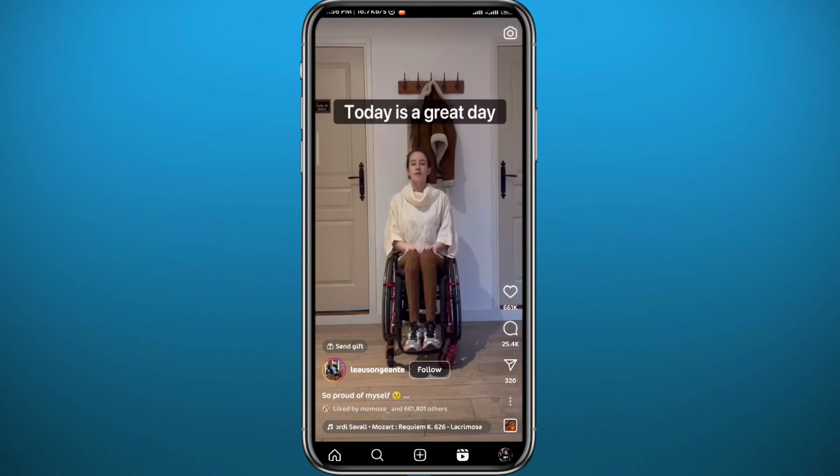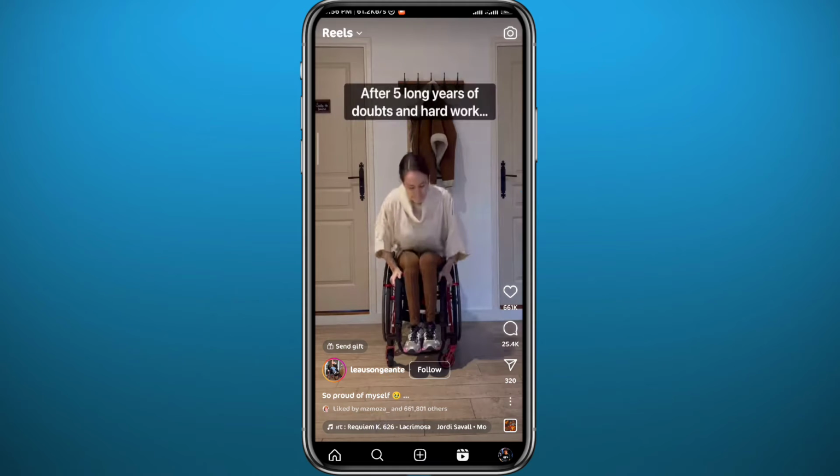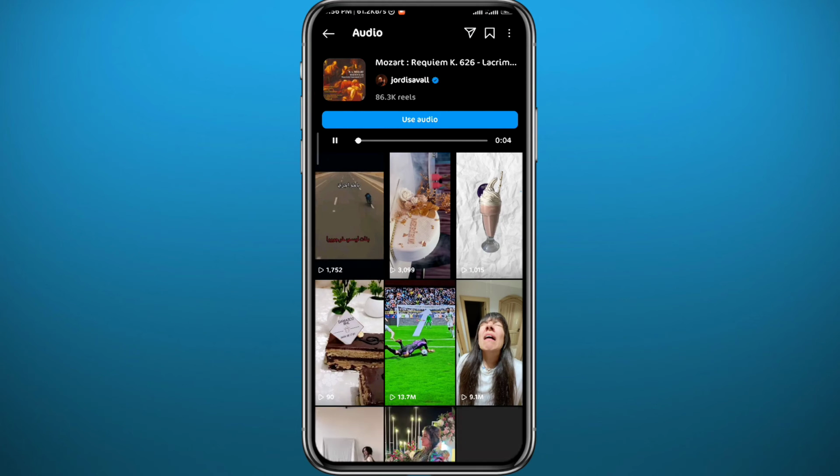As you can see, you can scroll through and find trending reels, and you can always find the sound at the bottom left of that reel. Now that's the first method.